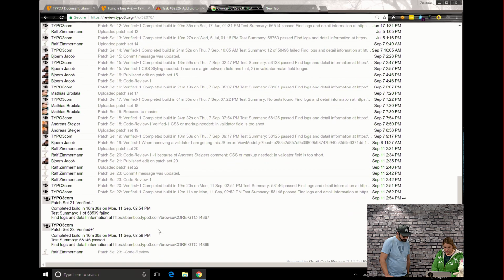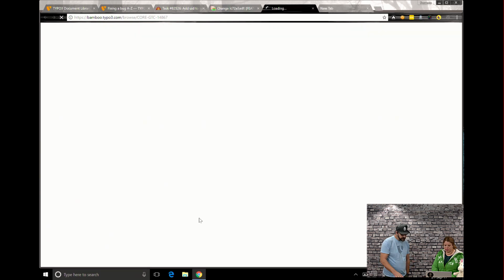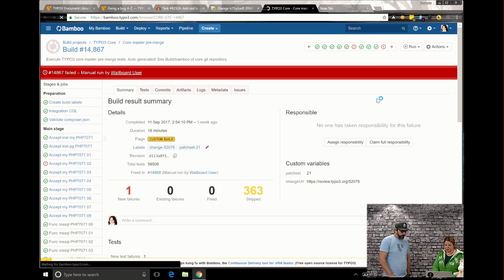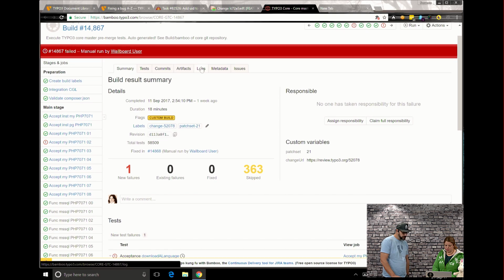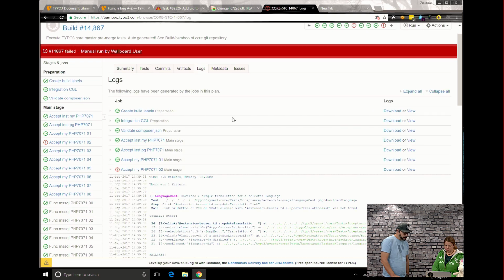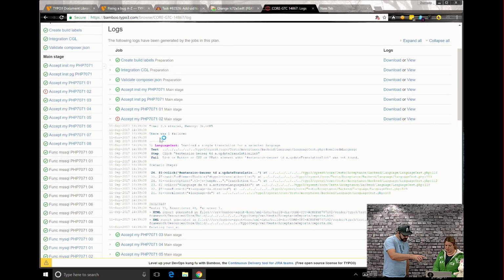Like this one. This was negative. Yep. So there are links. You can just click them. And on Bamboo, there's the logs tab, which is pretty helpful. And you can basically see on the left-hand side all the jobs that run through.